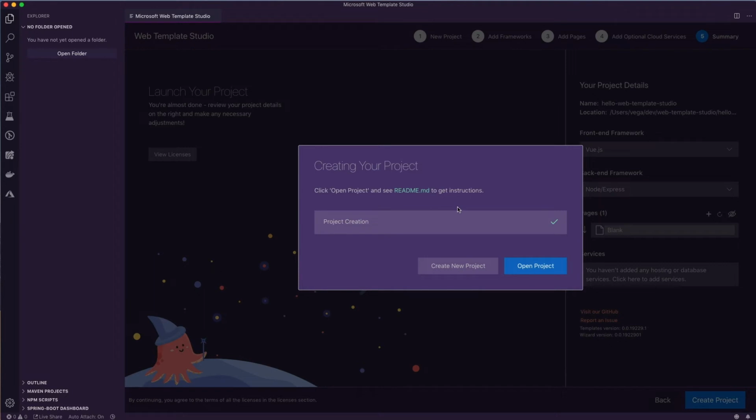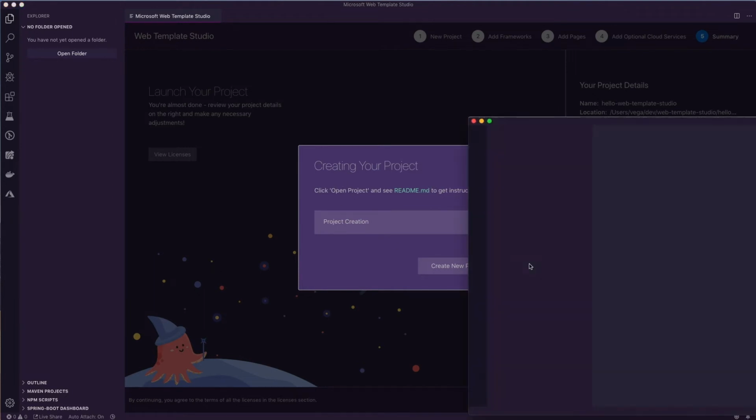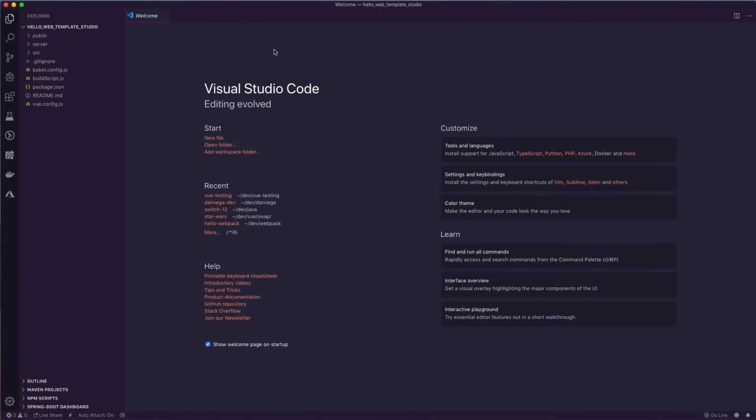That was pretty quick. Creating your project. So open project. I like that I can do that. So I can open my project. It actually just opened a new window, but that's okay. So let's take a look at what's going on here.